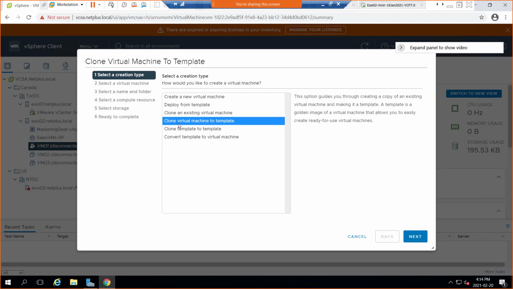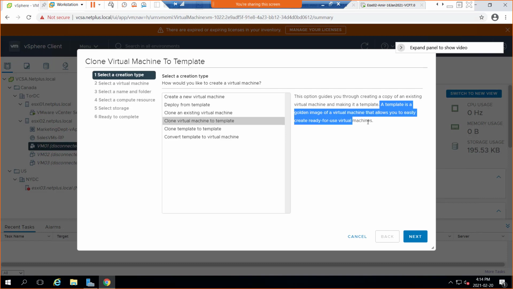So this is the option, clone virtual machine to template. This option guides you through creating a copy of an existing virtual machine and making it a template. So yes, we want to make a template now. A template is a golden image of a virtual machine that allows you to easily create ready-for-use virtual machines. Obviously you would not want to waste time installing all the software again and again on whatever number of virtual machines were ordered. So now I'm just going to select this option of clone virtual machine to template and click next.